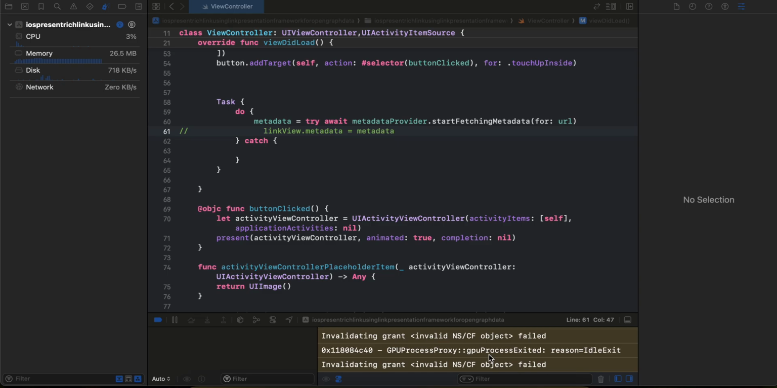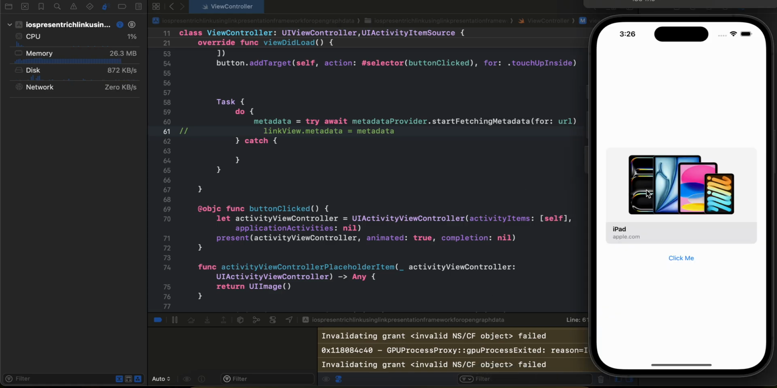In this video I will show you how to display rich links using the Link Presentation framework, mostly for Open Graph data in a native iOS application. So firstly I'll show you the output. So here is the output.